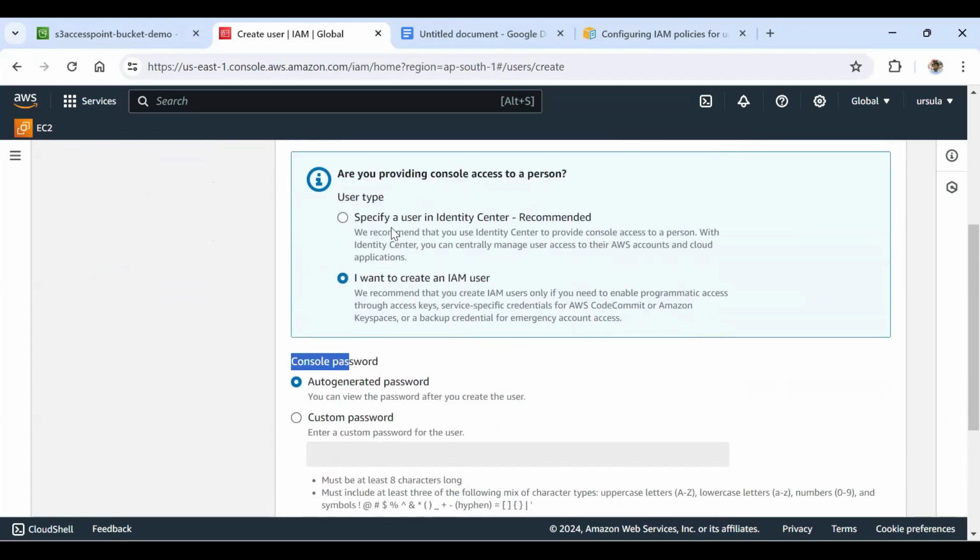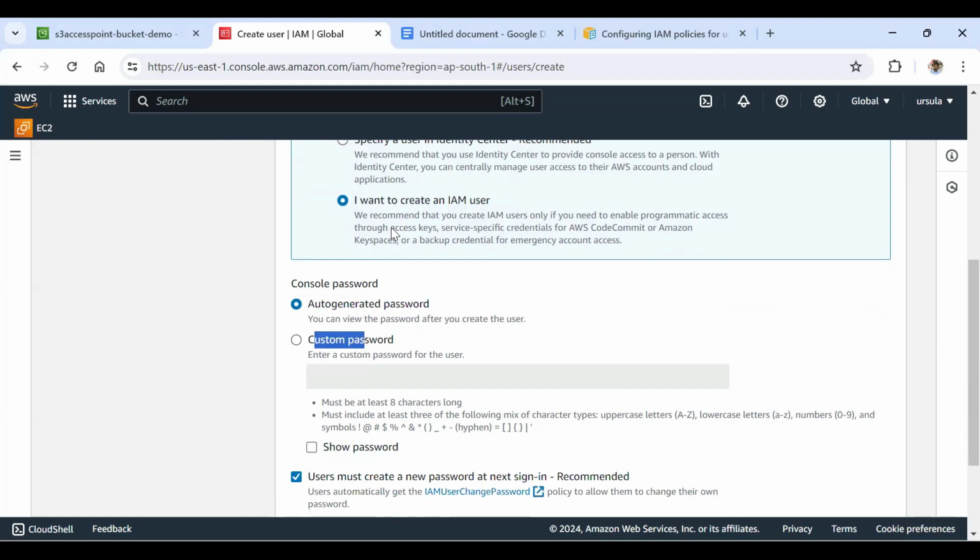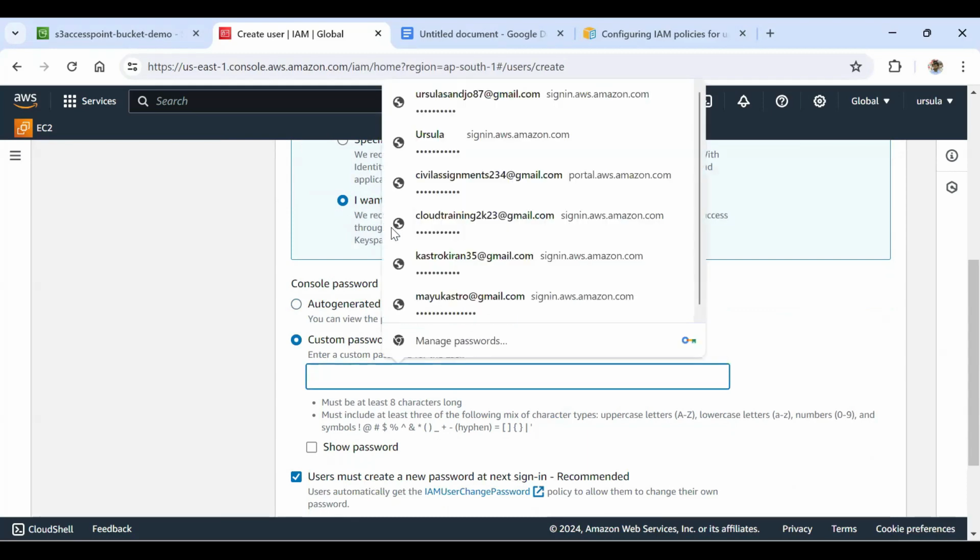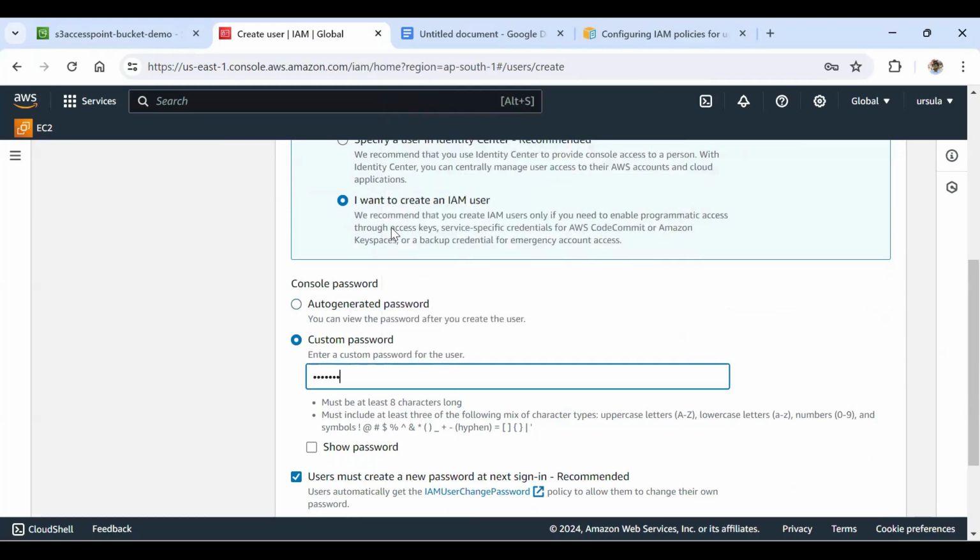And then the console password. Do you want AWS to auto-generate the password, or do you want to give your own password? If you select auto-generate password, AWS itself will generate a password. If you want to give your own password, that's called custom password. So select this one and then give whatever password you want. I'm just giving the password here.